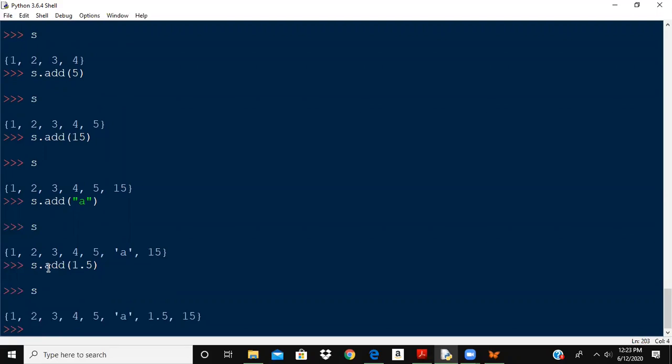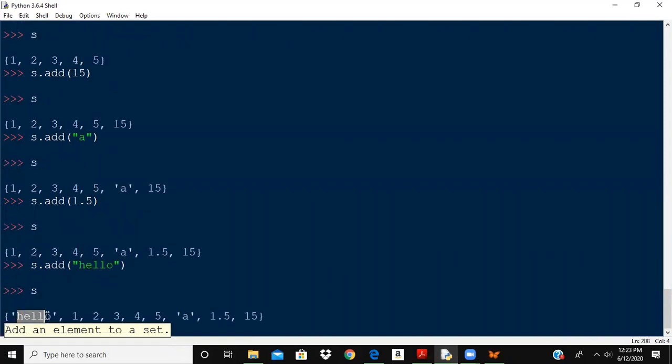So we can add a single element using s.add. What happens if I try like this? s.add, if I say hello, enter. Now check this. Hello is treated as a single element and it is added in s. That is how the s.add will work.